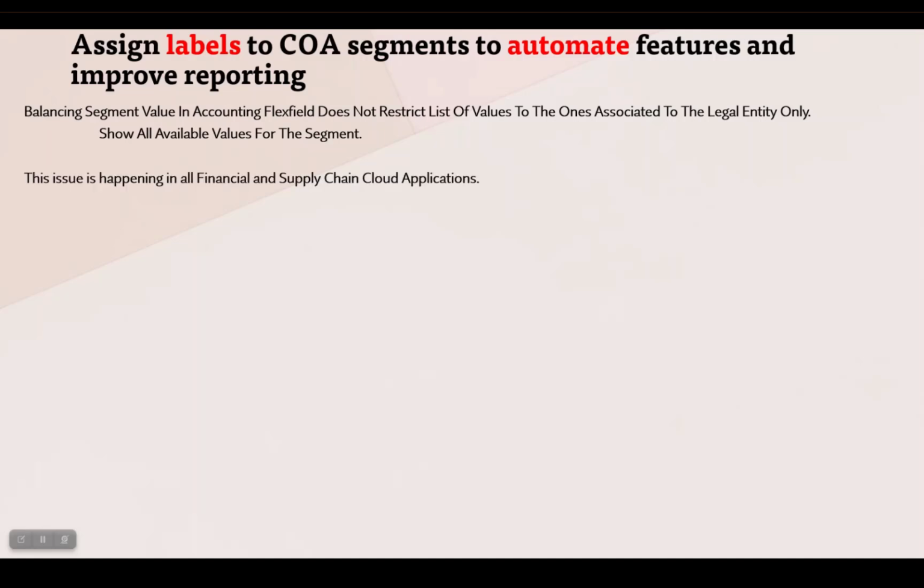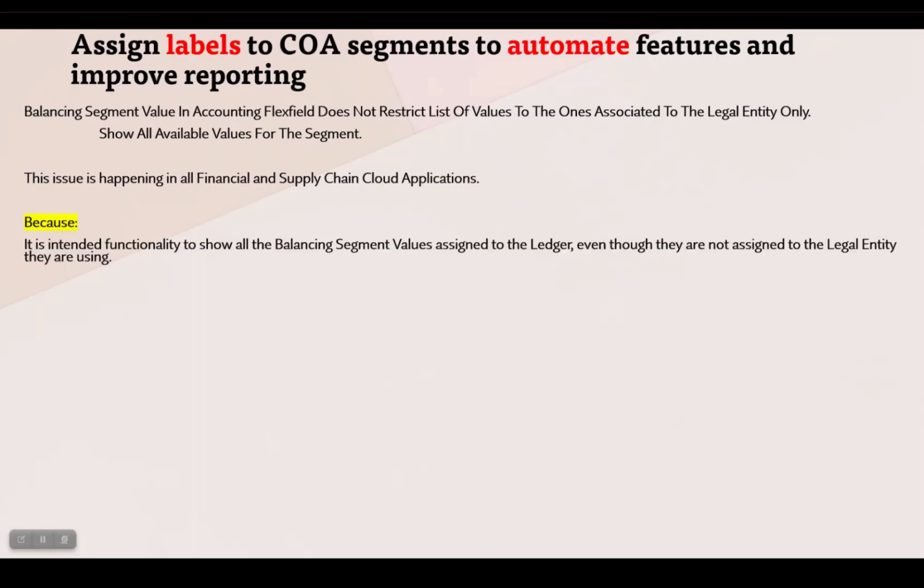The issue is happening in all financial supply chain cloud applications, because this is intended functionality: to show all balancing segment values assigned to the ledger, even though they are not assigned to the legal entity that they are using. Validation is done at ledger level, not legal entity level, because once you build the balancing segment, you will assign it either to the ledger or the legal entity. So here validation is done at the ledger.